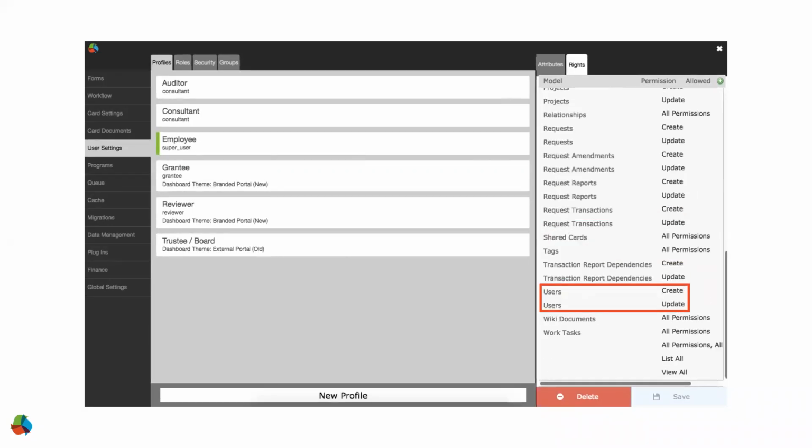Next, we have the user model. This model is for your people card. Permissions for this model type will allow you to see and interact with the user records that live in your system.